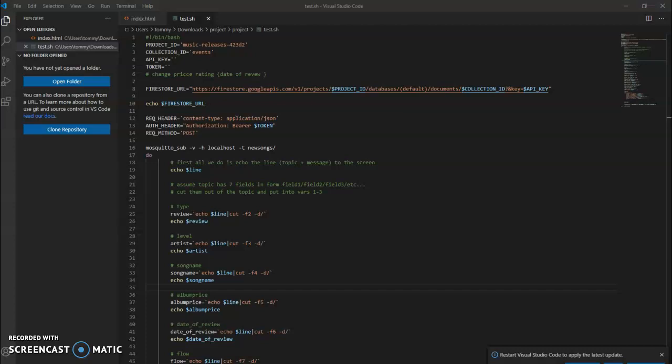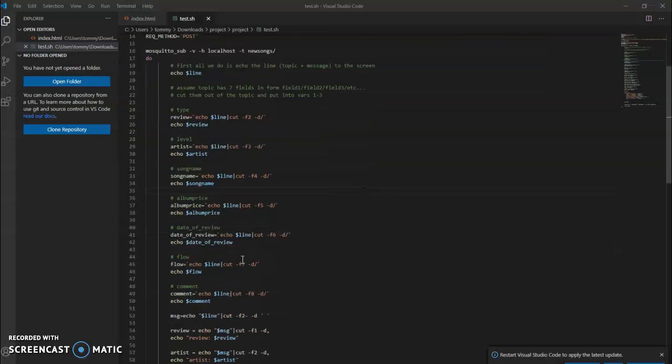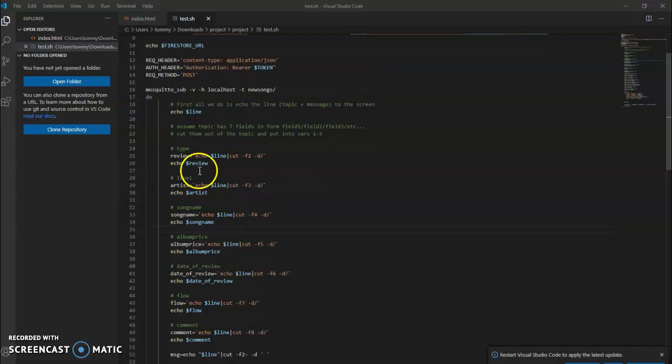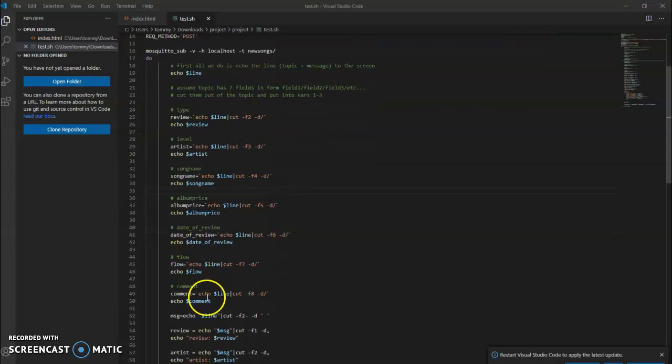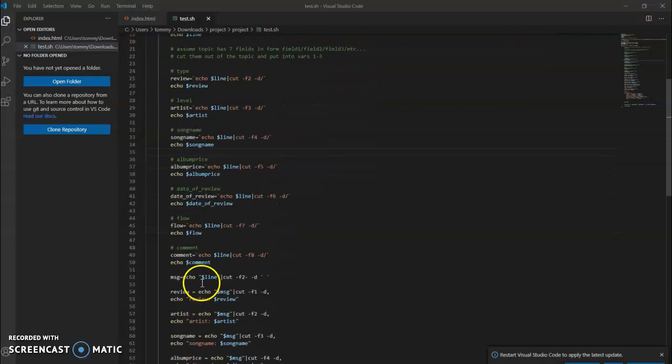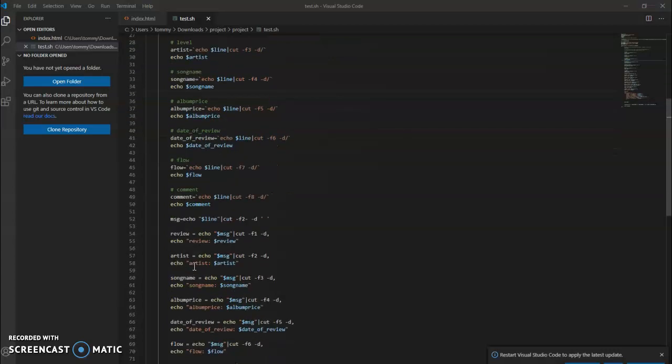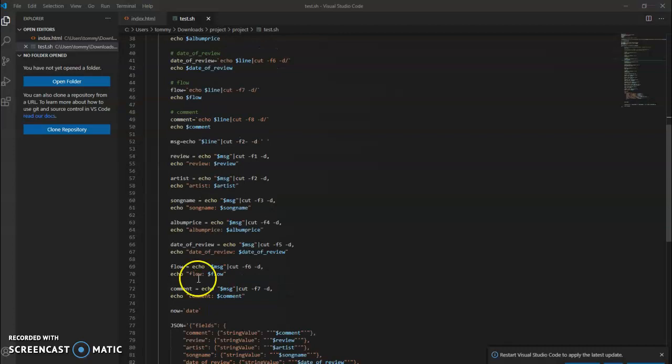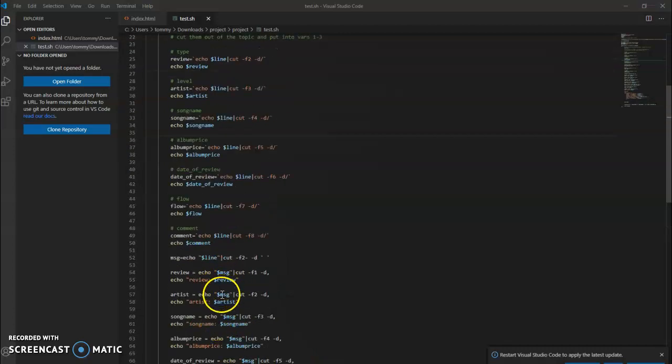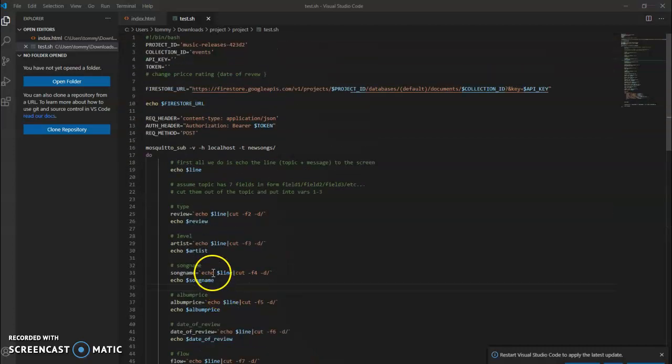So these are our latest developments on our music reviews project. Here you can see our MQTT script that is complete here. So here you can see the review, artist, song name, album price, date of review, the flow, the comments, and pretty much everything you'd need on a music reviews site. Everything you need here, and this is the MQTT for it. Hopefully you can see it properly.